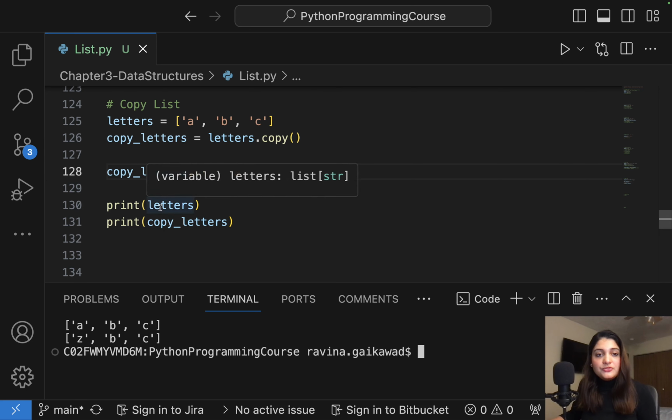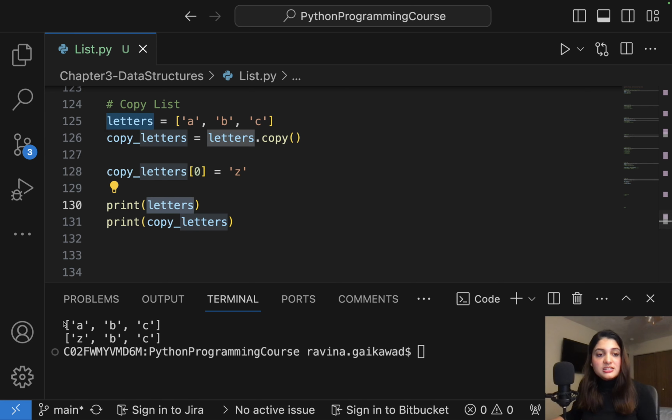Now you can see that first we are outputting the letters list. It is still A, B, C as before as defined here. And then since we updated the copy letters list, you can see that it has been updated. The first element here is Z. So that's why we need a copy method in lists. So this is how you use it. Now let's move on to the next one.